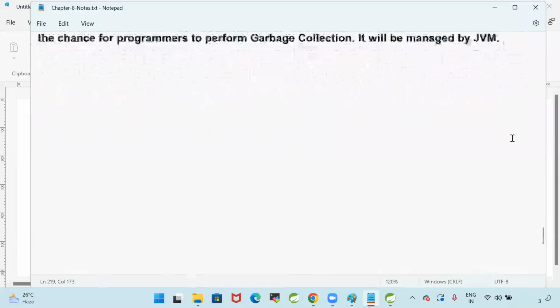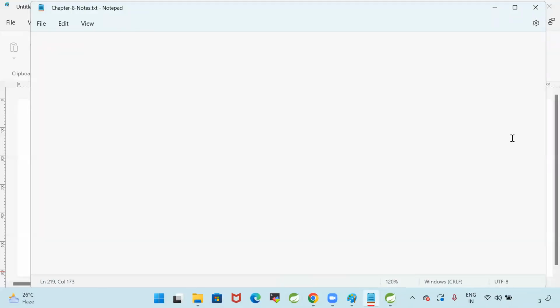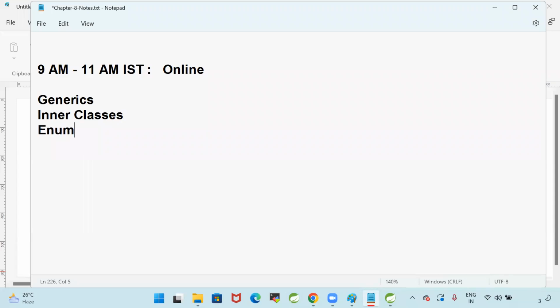Tomorrow we will learn generics, class loaders, enums, and inner classes. These are very small topics only. Okay, guys. So tomorrow we will have class from 9 a.m. to 11 a.m. IST with the same Zoom link. Tomorrow's class will be an online class only. Tomorrow we'll talk about generics, inner classes, enums, and class loaders. These topics we'll discuss in tomorrow's session.